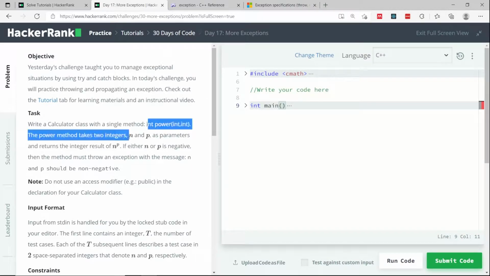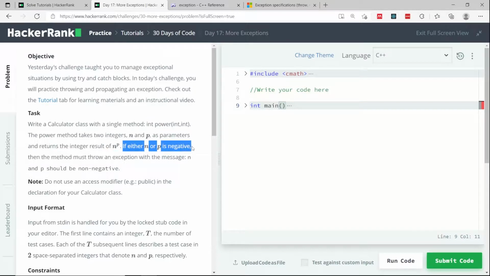That method is supposed to take in two integers, n and p, and return n to the power of p. So if either n or p is a negative value, then we need to throw an exception with a custom message, and we should say n and p should be non-negative.